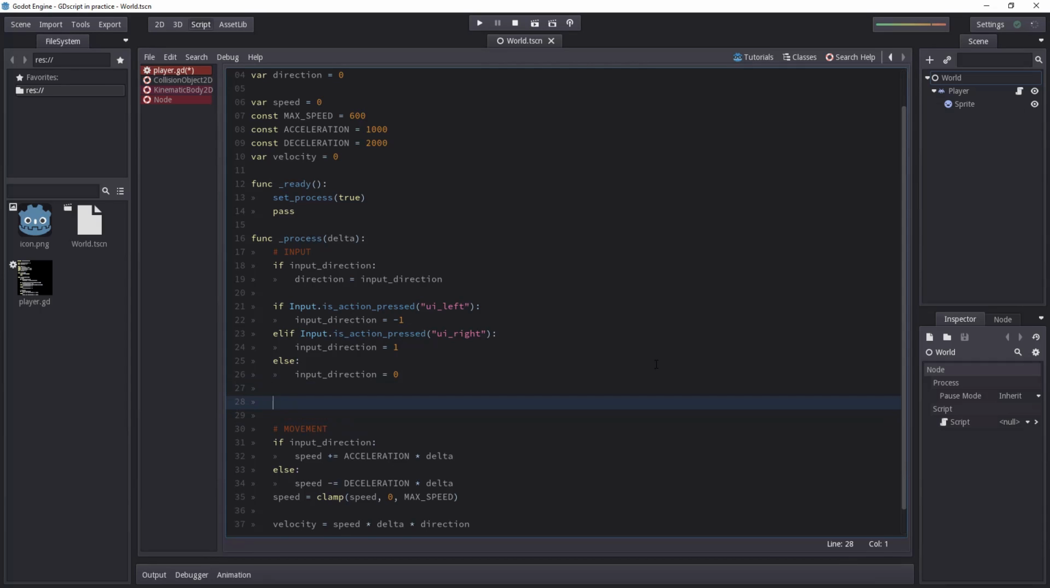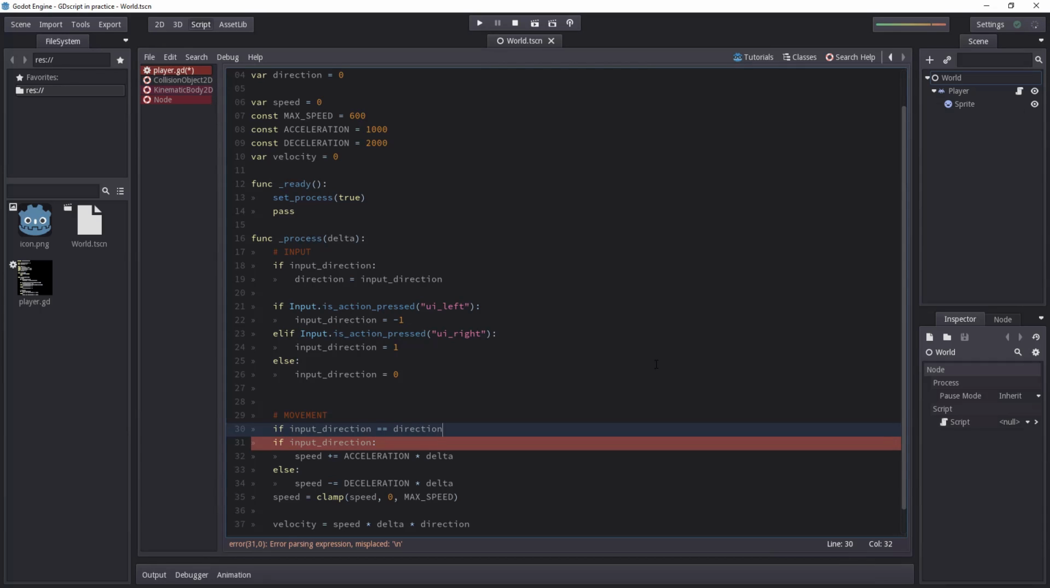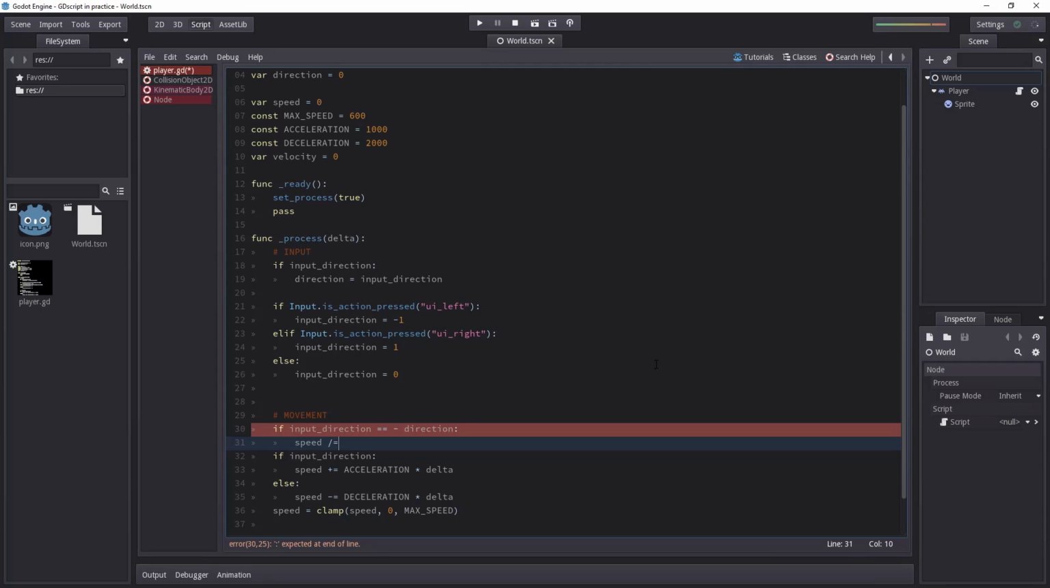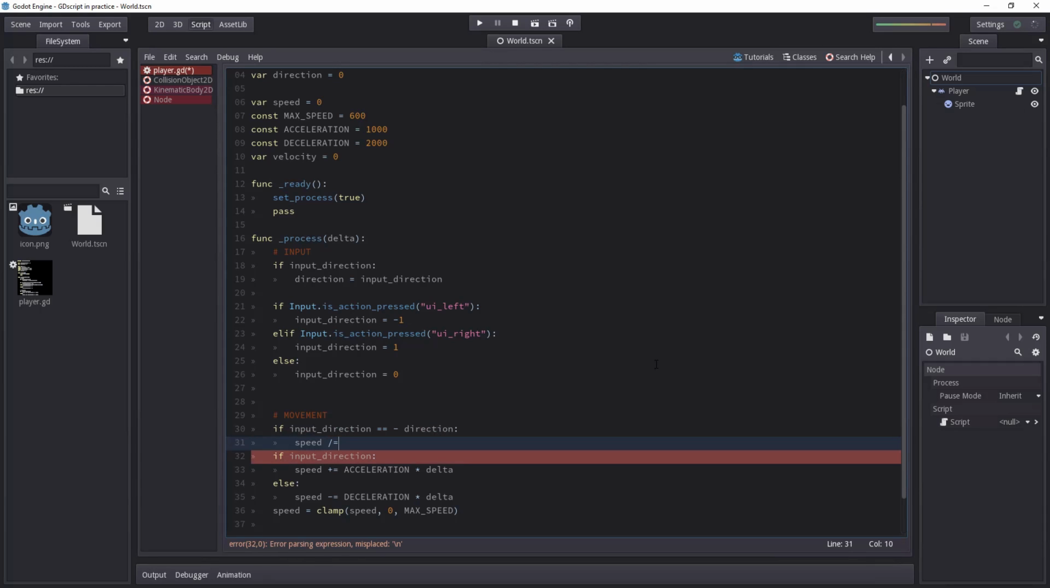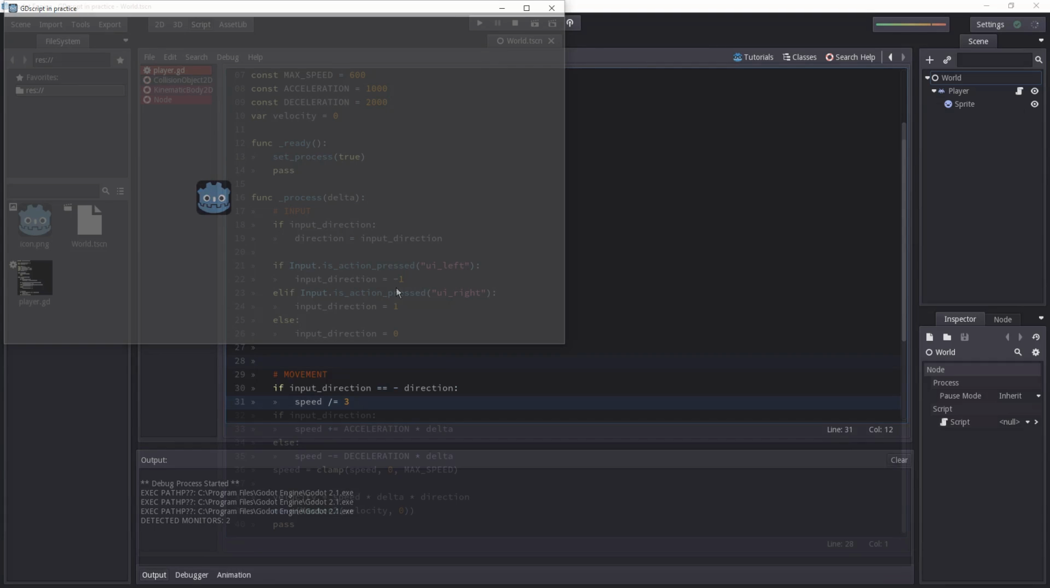If, I'll put it in the movement section of the code, if the input direction and our character's direction are opposite, we'll divide the speed, you can type divide equals, by something like 2 or 3 maybe. There we go. And you can try out the game. And now the character slows down and it makes for a much more natural movement, something a little more realistic.